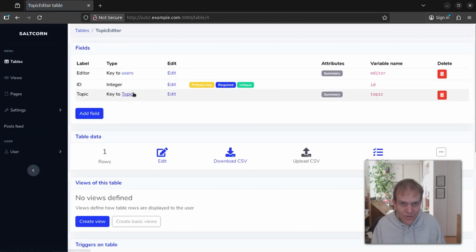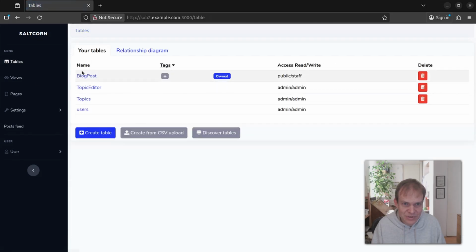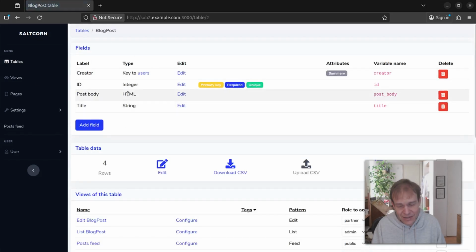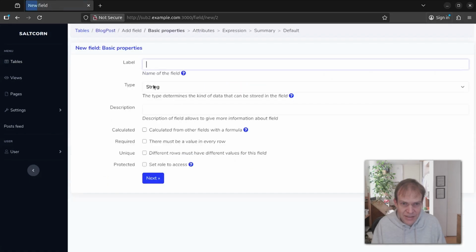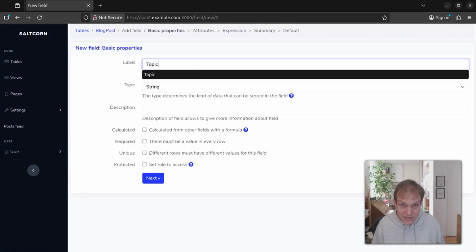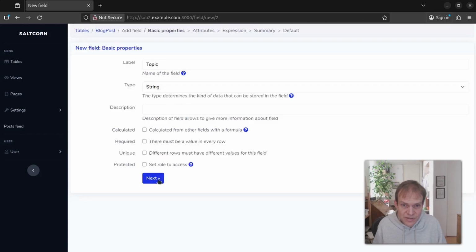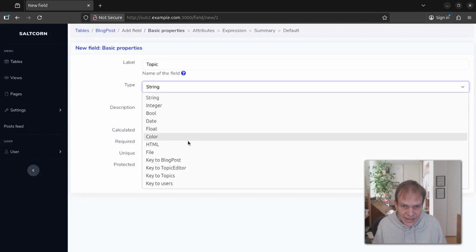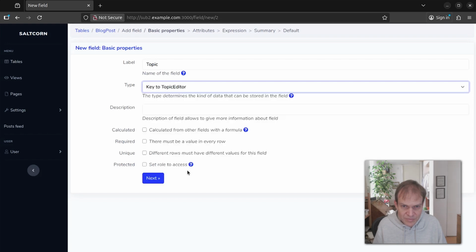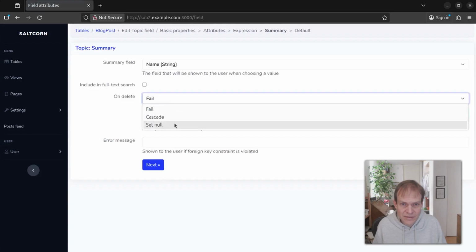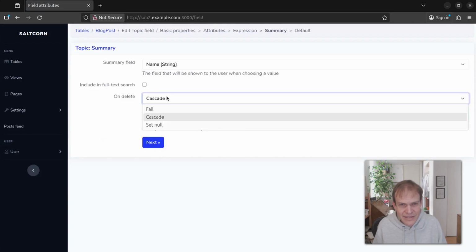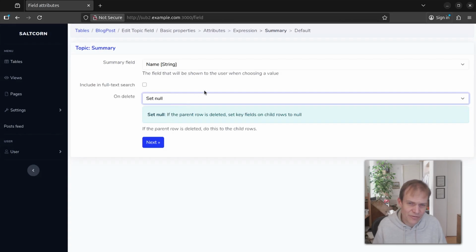And now what we want, right? So what we need now, we also need to link the tables to the blog posts to a topic. So we need to have a topic here for each post, and this is a key to topic. You may want to set this to null. So now if we delete a topic, I don't think we necessarily want to delete all those posts.